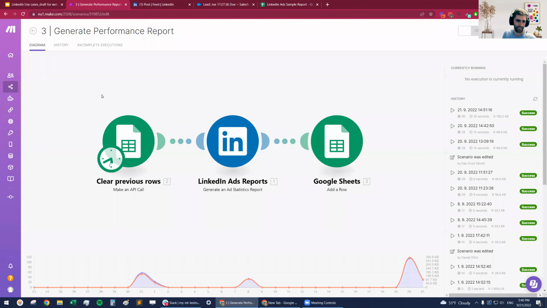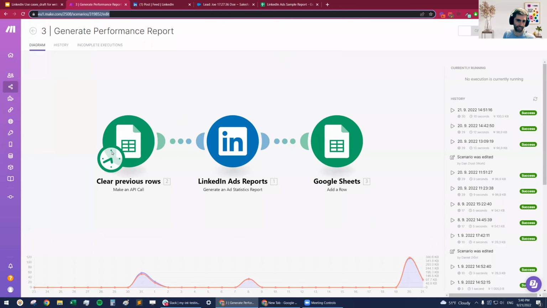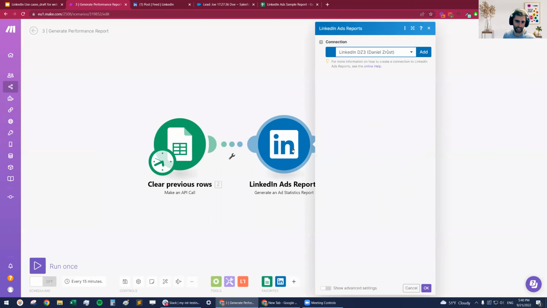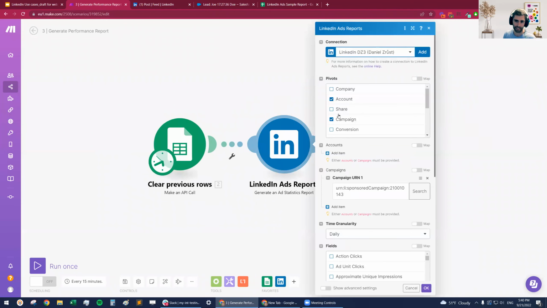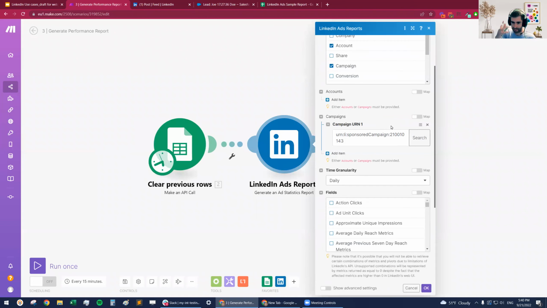So when I look at my scenarios, what would it actually do if I ran it? Well, first of all, if this was not blank, I could set it to clear all the existing rows, to just re-download the data from scratch. Then I will generate a report in LinkedIn with these dimensions. So account, campaign. I am gonna filter just for one specific random campaign, but the selection here works as we saw for the audiences. So fairly simple.